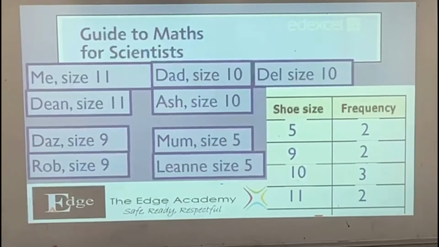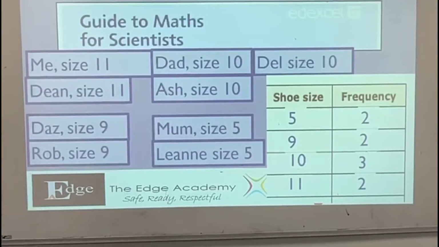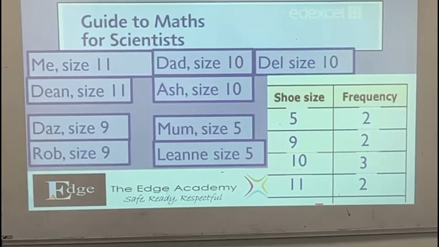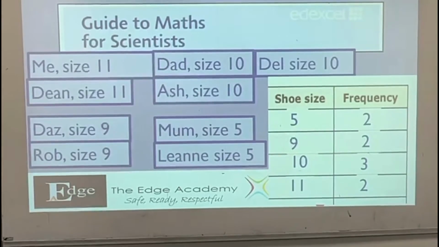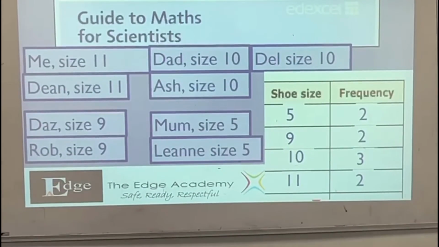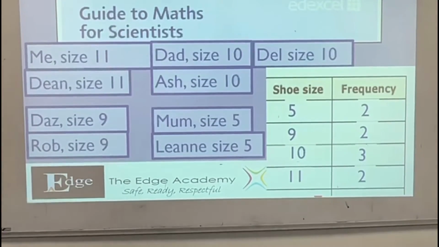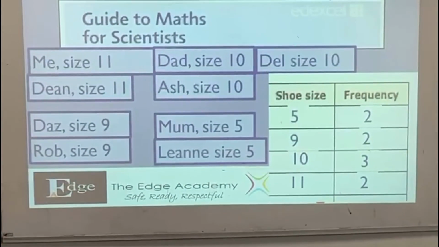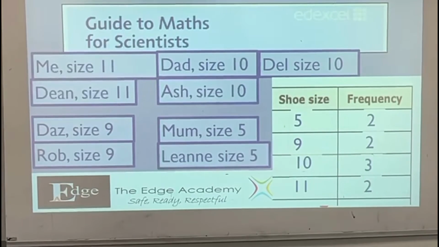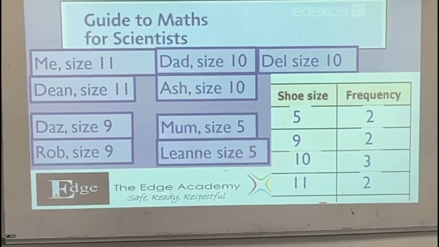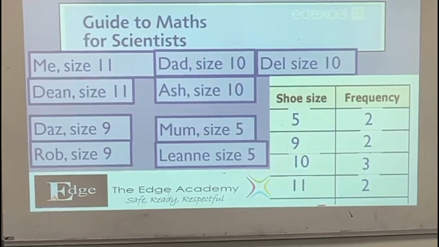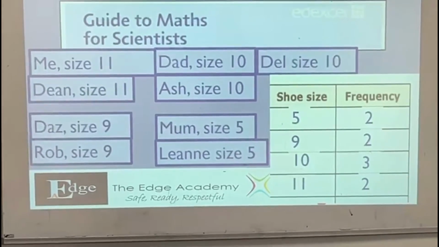So shoe size 5, you can see that's my mom and my cousin Leanne. Shoe size 9 is my friend Daz and my friend's brother Rob. And then 10 is my dad, my cousin Ashley and my friend Dell, and myself and Dean are size 11. So all you have to do is group them together, and that is a frequency table.